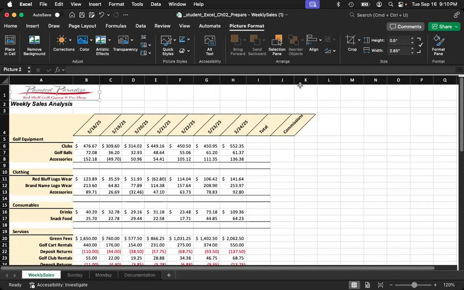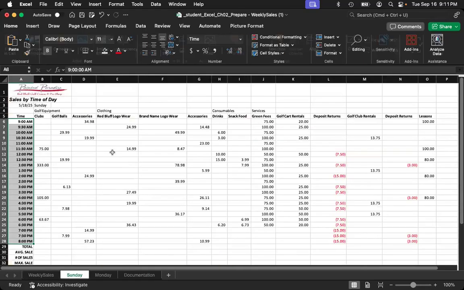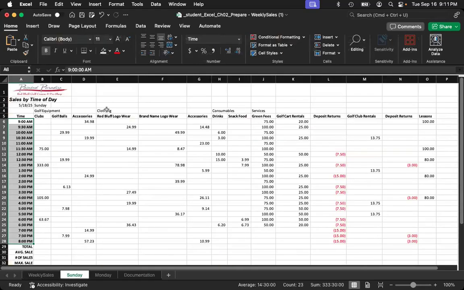Microsoft Excel Chapter 2, Blue Box 12. Now you get into where the Excel nerds really dig in deeply. We're going to move into Sunday, and we're going to use what's known as merge and center.